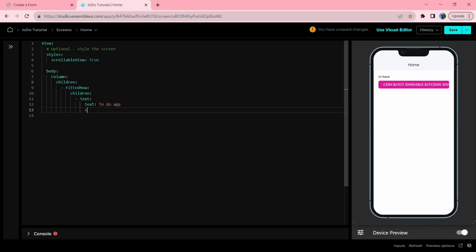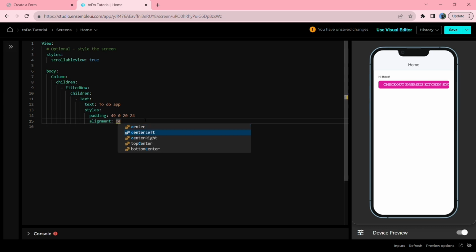A helpful tip is to shift tab on a new line to see what you can apply. You can see it happening in our styling of the text element. A suggested list of possible options is shown.